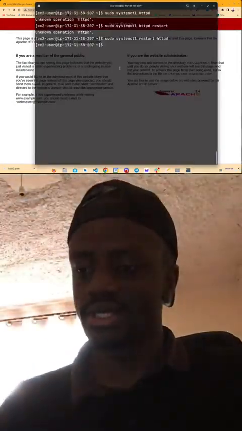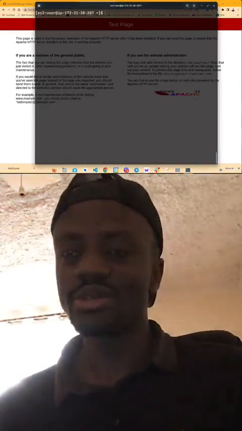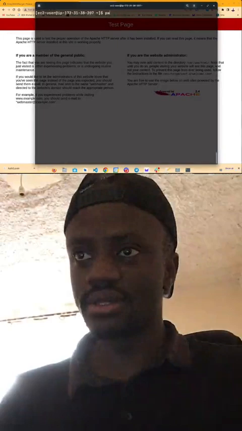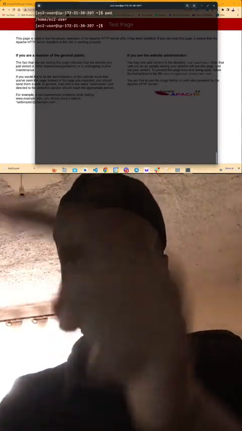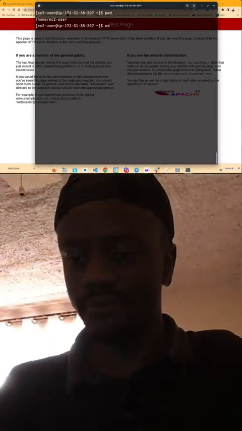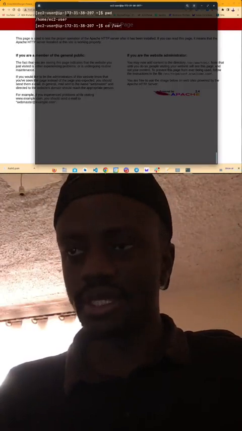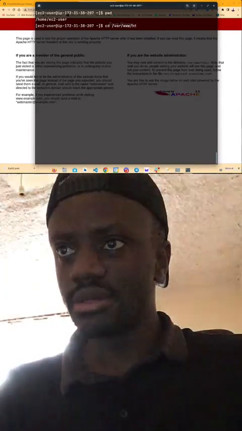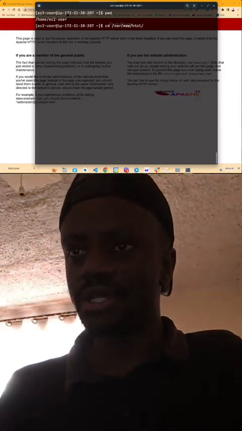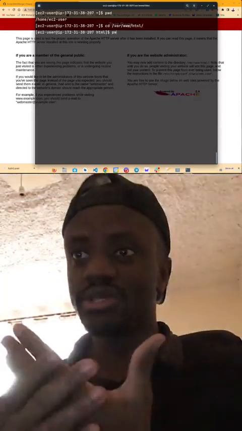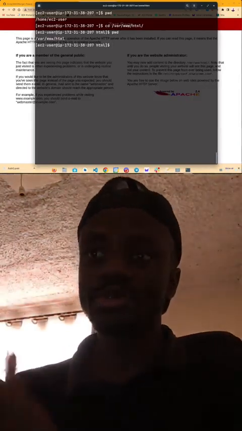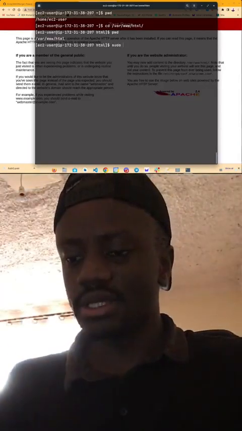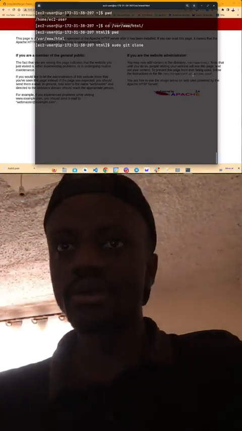Next thing we're going to do is right now pwd. We need to cd into var, then www, then the html folder. If we do pwd, we are already here. What we want to do is clone that repository, so we're going to run sudo git clone on the repository.